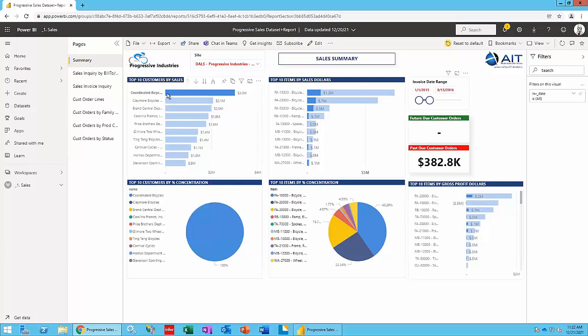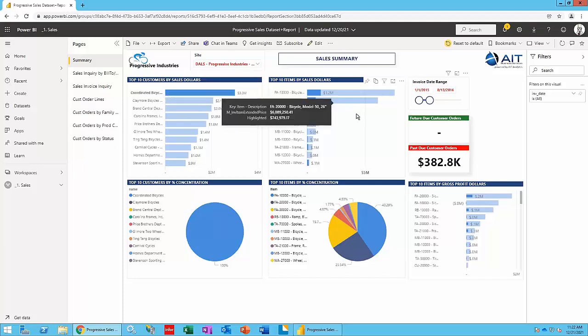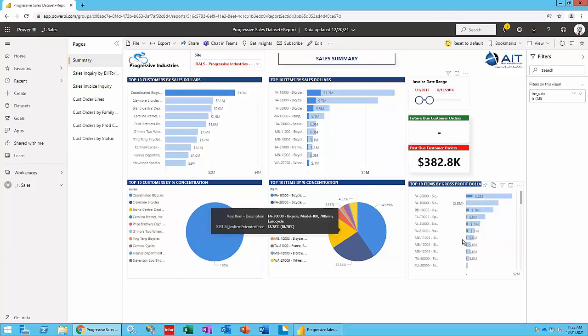And as I click a data point, the report will dynamically cross-filter and adjust to all the associated data points that are related to what I just selected. So in this case, I'm looking at top 10 items, and when I click a particular customer, I see their portion of what's represented here by these top 10 items. And likewise, I can see that item's concentration and what my GP performance has been for those.